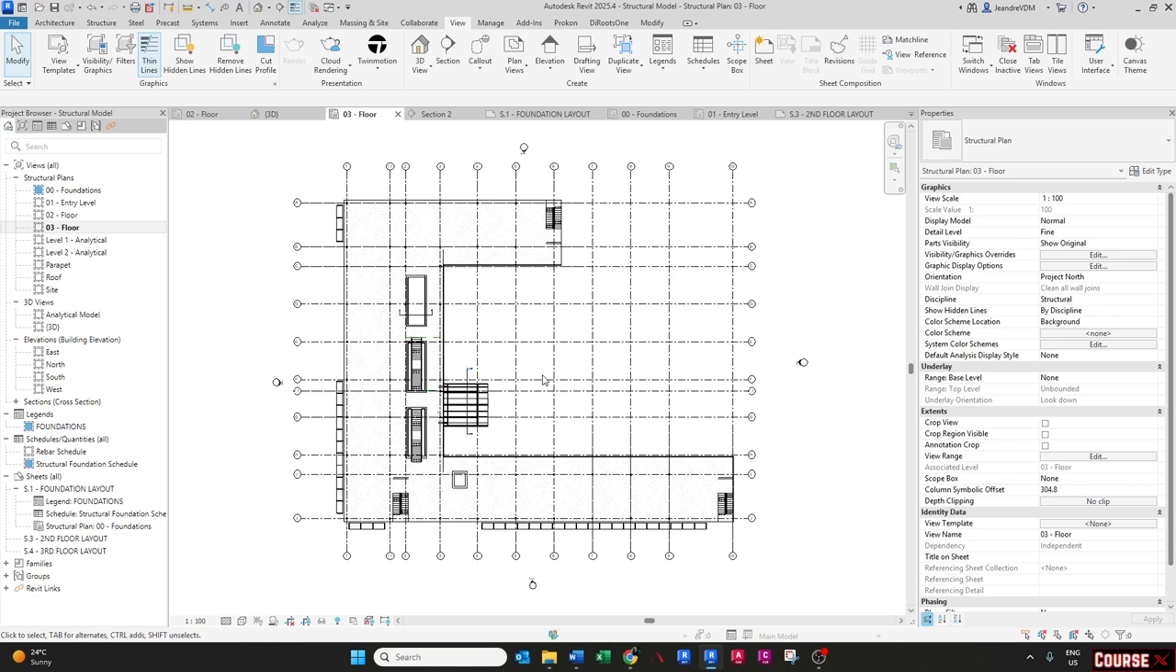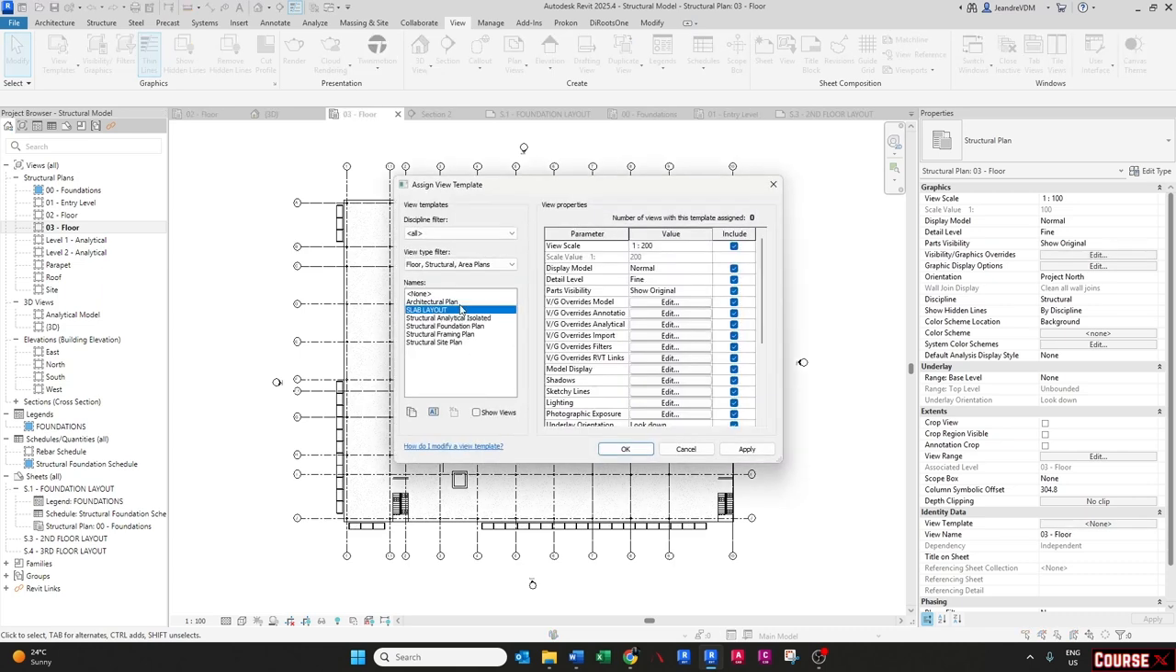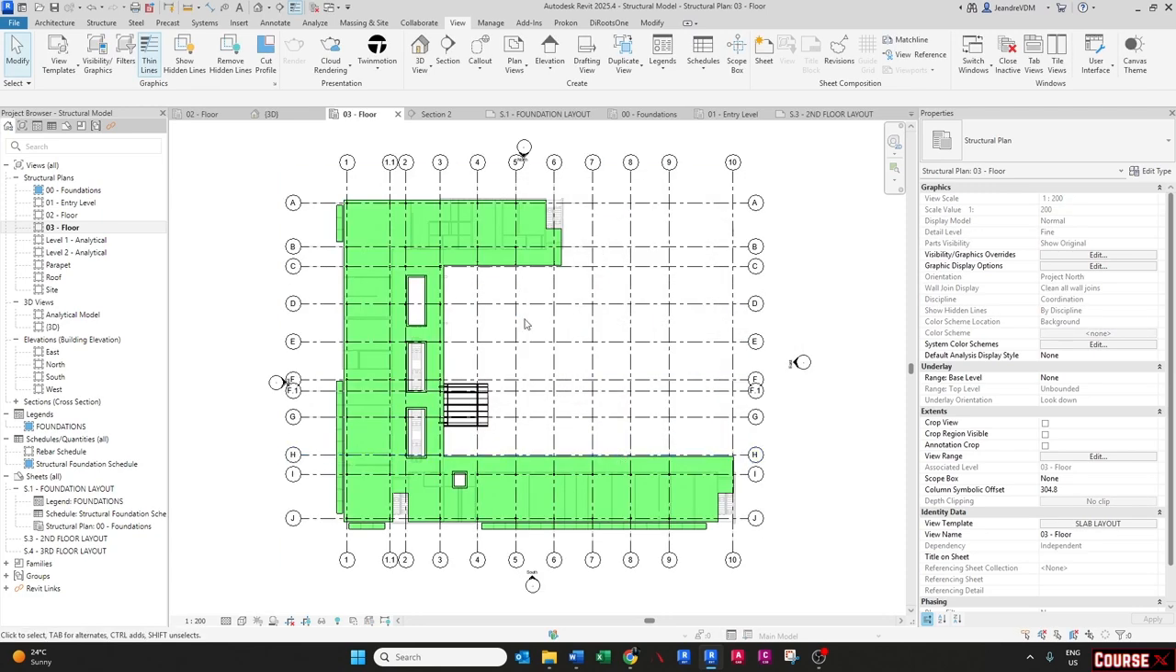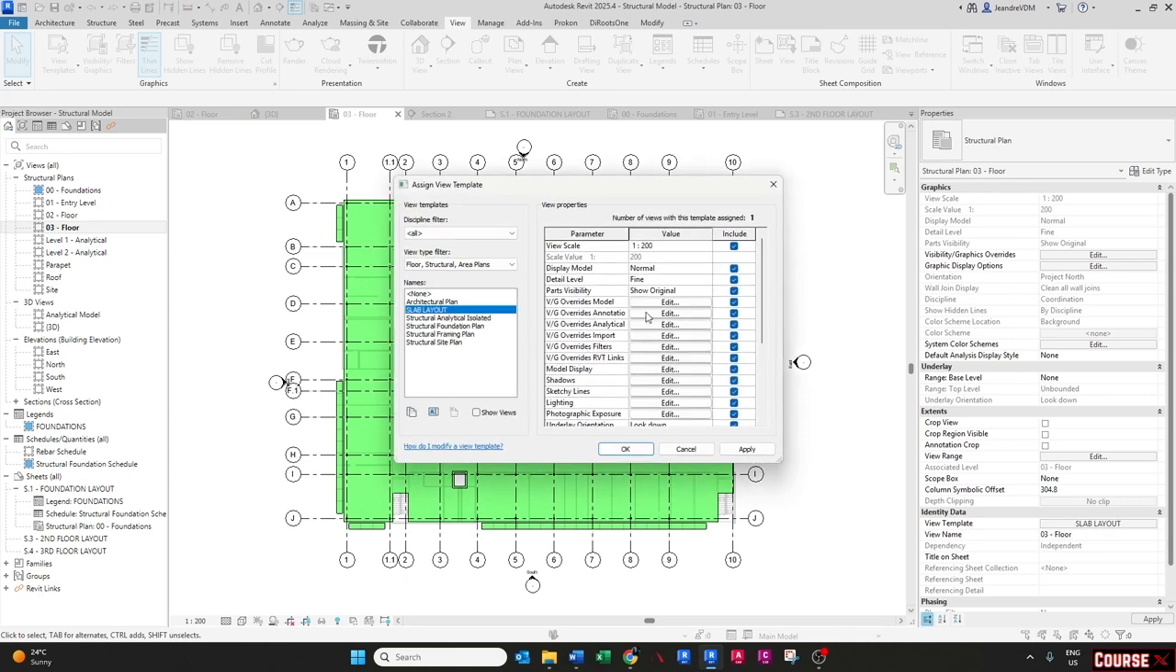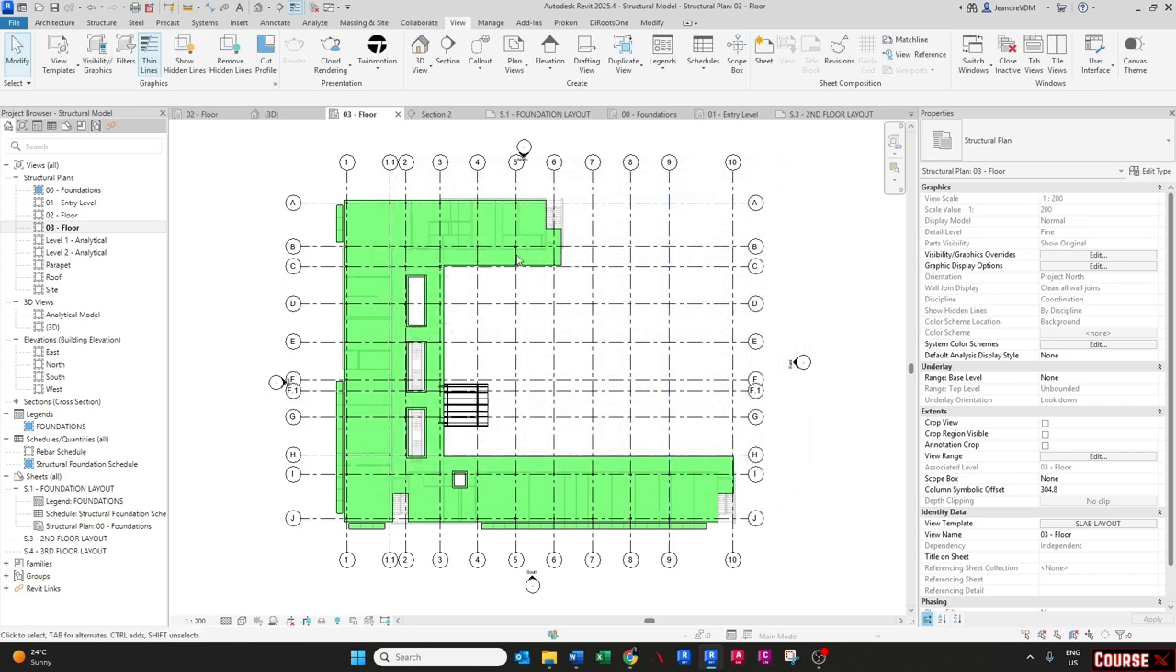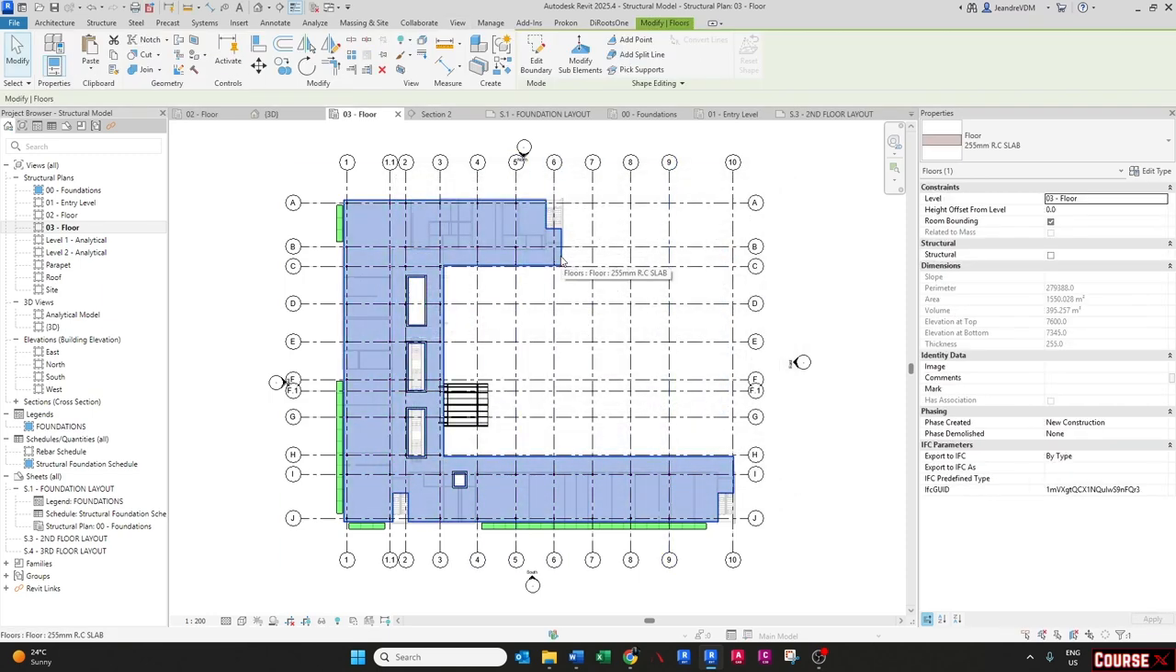Now we don't have to go and do everything again like we just did. You'll just go here where it says view template, click on none, and then you'll see this slab layout we've just created. So if I say okay here, you'll see it automatically updates the scale and the specific wireframe. You can see you can't edit it here. You can't edit this because it's a view template now. You need to click on this, and anything you edit in this view template will be edited everywhere you've selected this view template.